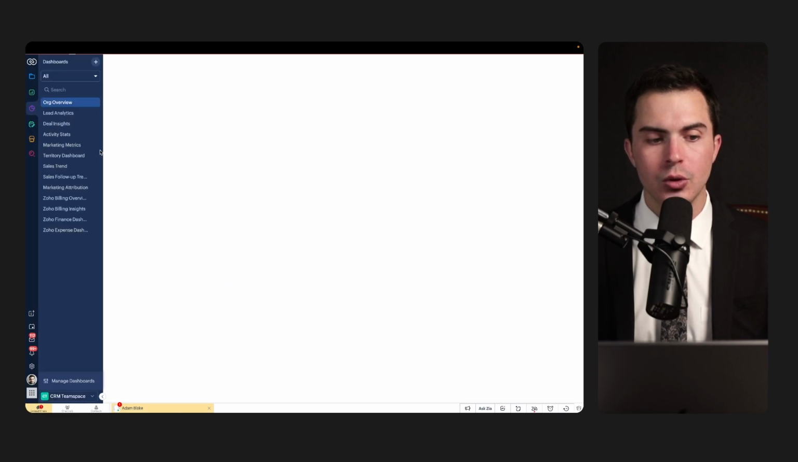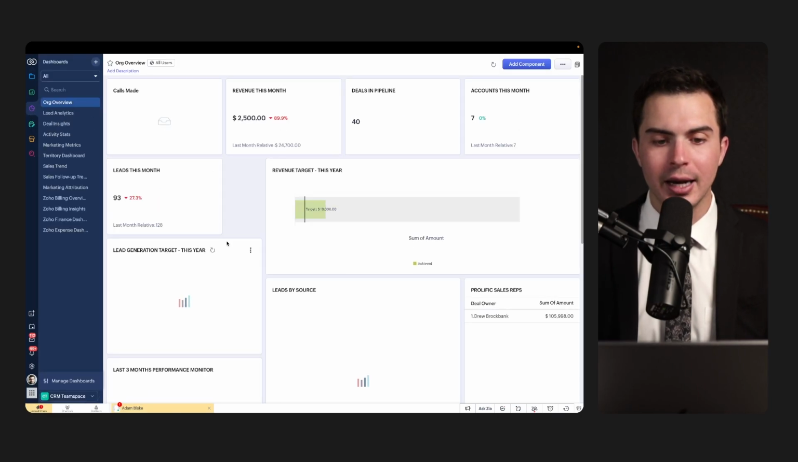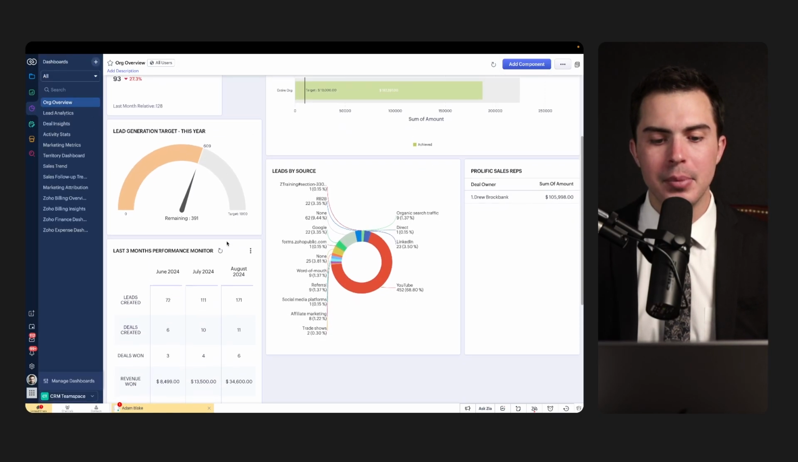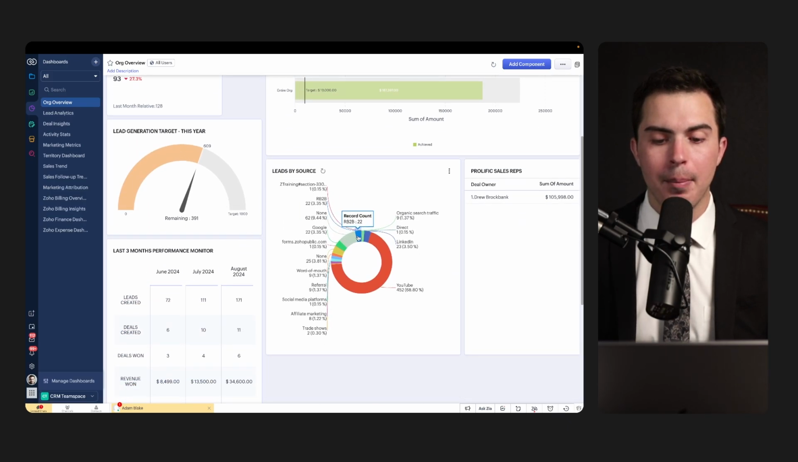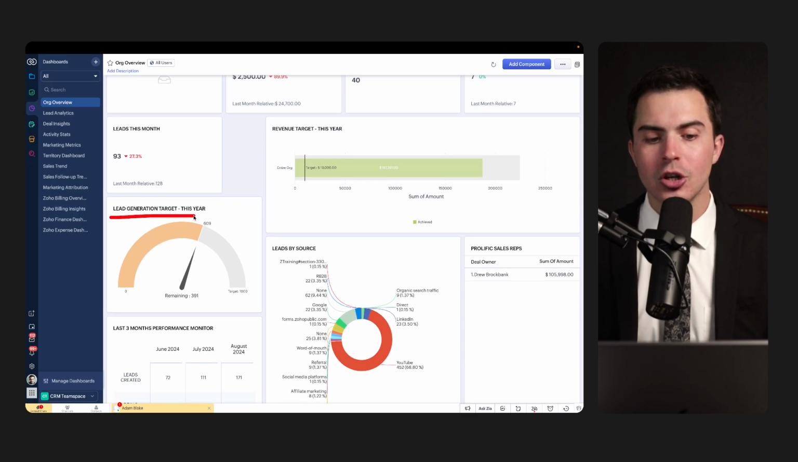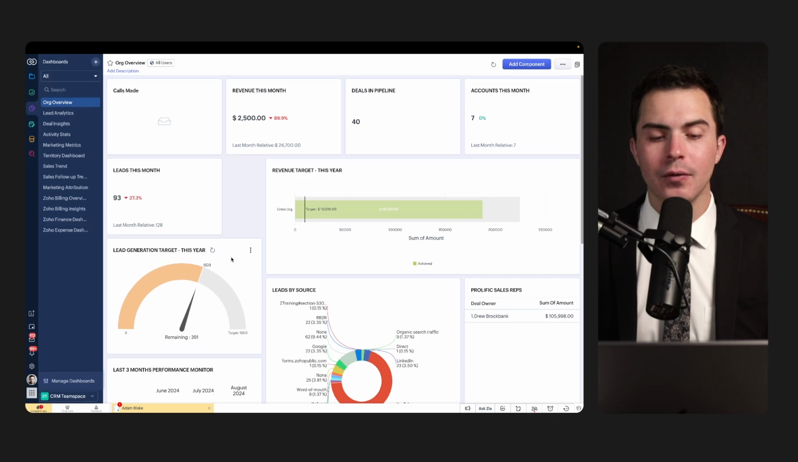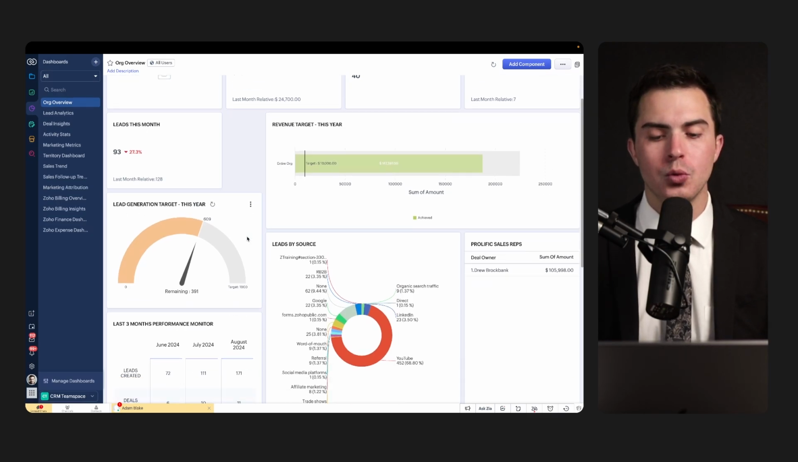Let's go over to Zoho CRM Analytics. So this one is a bit different. This is where you can see, again, a pie chart visualization of different leads by source. You can see lead generation targets. You can create different visualizations to view the data inside of Zoho CRM the way that you want.